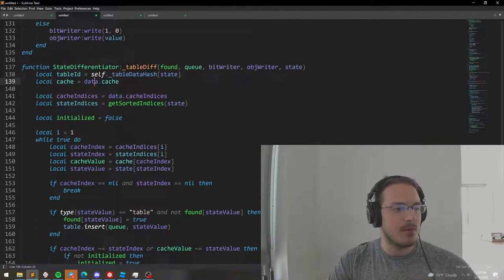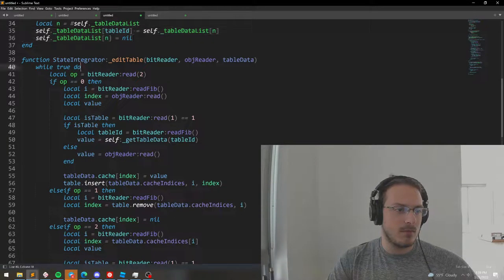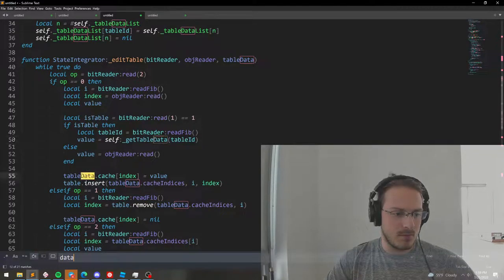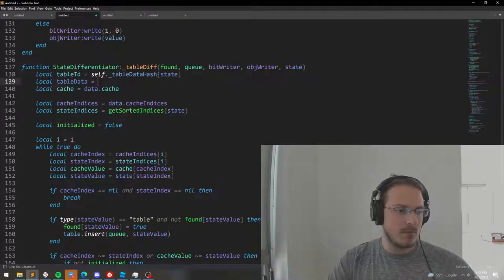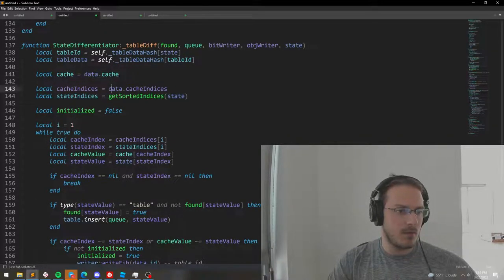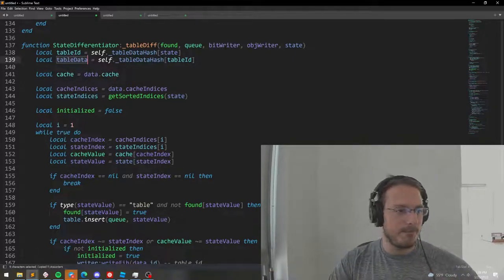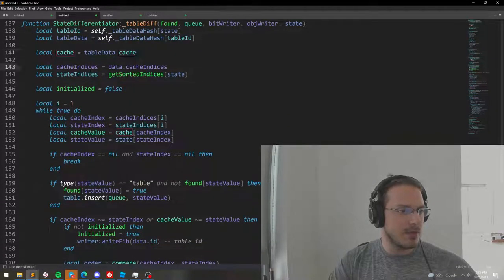Yeah, so we get a table ID. If I don't get one, so we care about the cache. The cache is the thing that we're going to look at to see what the differences are between the cache and the current state.